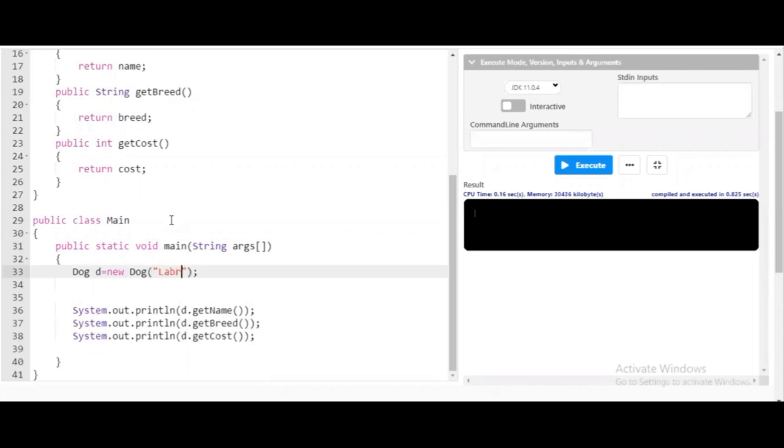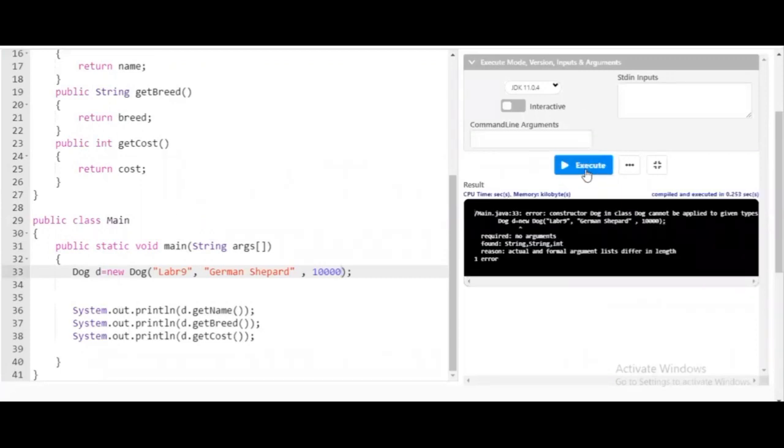Labro, and followed by German Shepherd, followed by cost. So friends, when I try to execute the program, it is showing an error in line 33. It is showing that you have entered the values here. Now clearly observe here, friends.